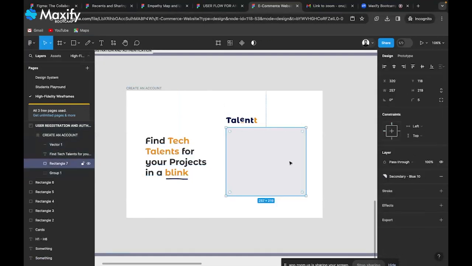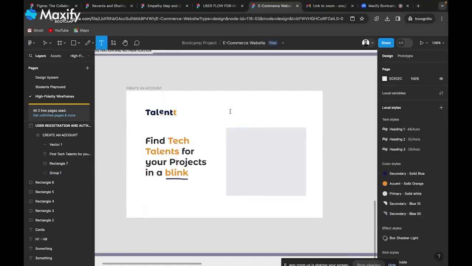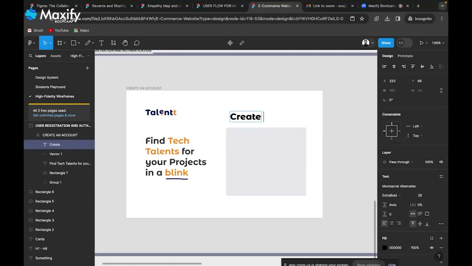Now right here, what goes here? Create an account, right? So this is talent. So talent should maybe come here. Are you getting? So here should now be what? Create an account. So we want to write: create an account.